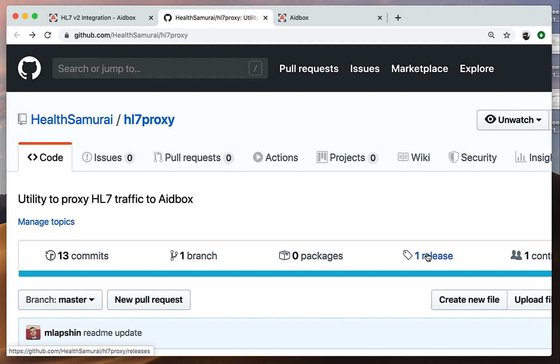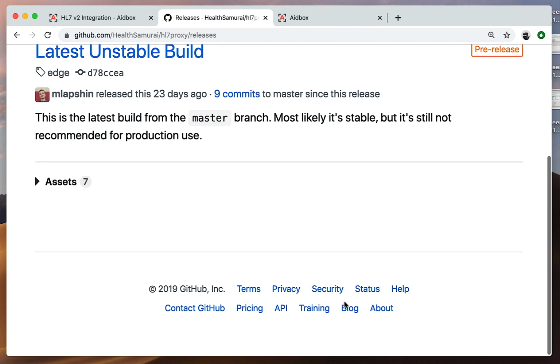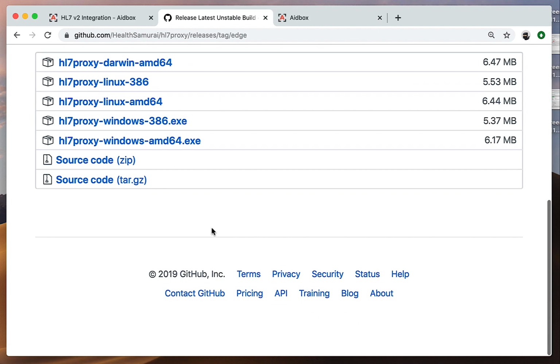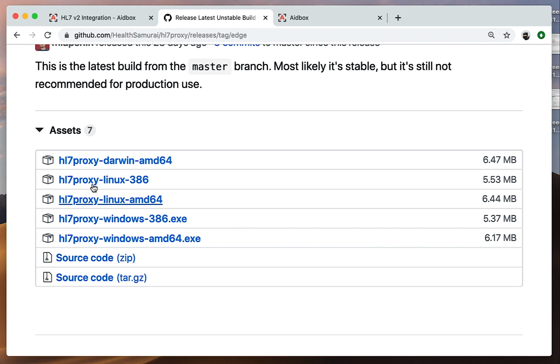There are precompiled binaries for major operating systems and architectures inside the releases page, so click on the releases page and find the latest unstable build. And there are binaries for Linux, Windows and OS X. I will pick the OS X version.